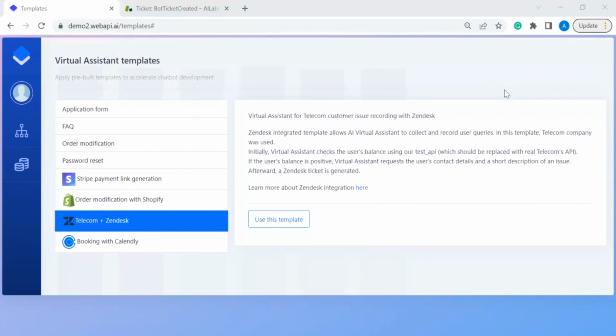Hi there. In this template, we will show you how to build a chatbot that is integrated to Zendesk. Zendesk is a very well-known CRM system. For exemplary sake, we're going to use the telecom case. Traditionally, a human operator collects and records the user queries in Zendesk. So the AI virtual assistant's goal is to replace a human operator at this stage.